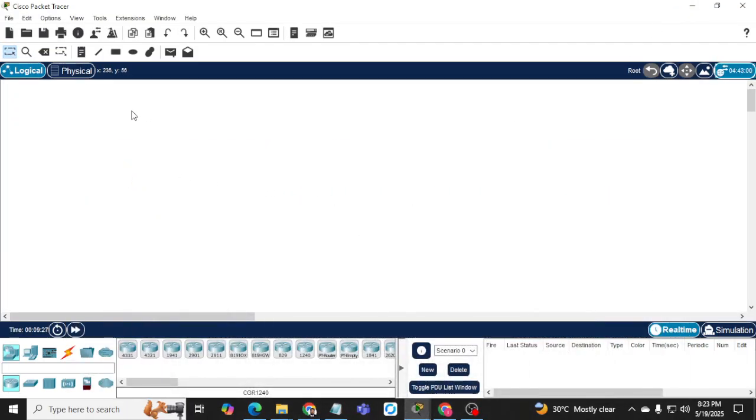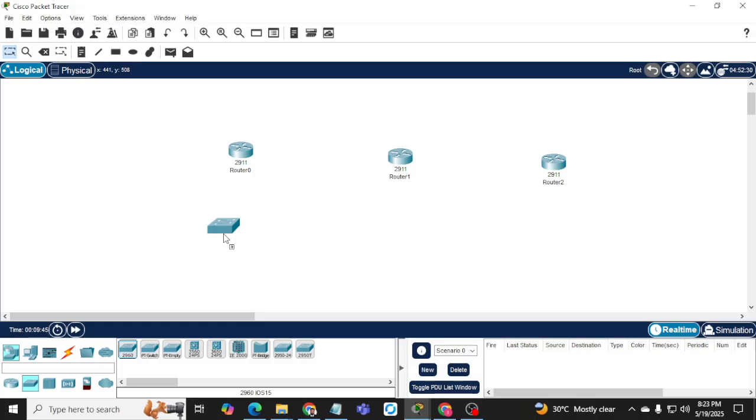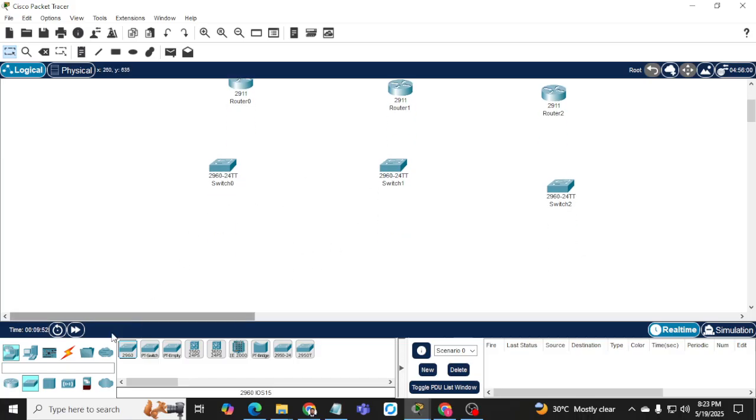As this lab is very big, I'm just going to start. Without wasting our time, let's go. First we will take 3 routers as the assignment has told us, and then we are going to use 3 switches to connect the switches together, and 3 computers.